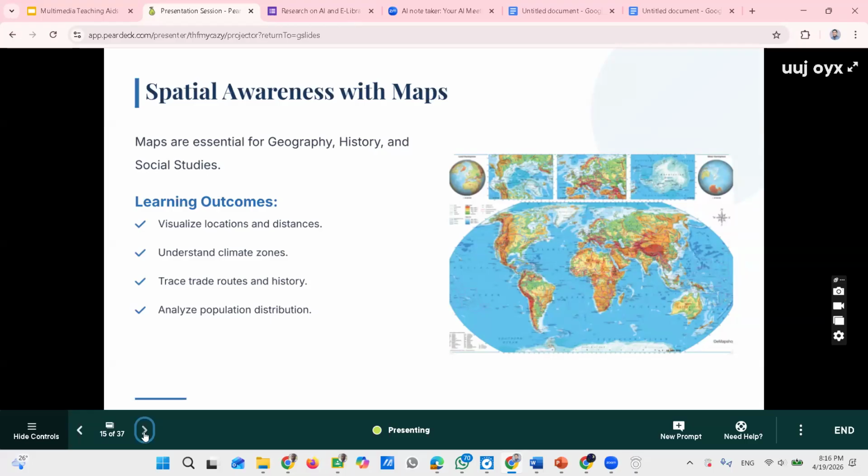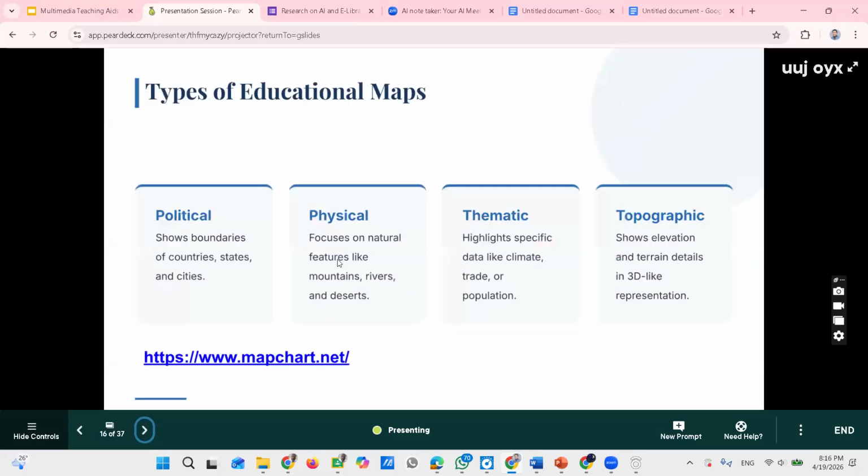Right, then look at the next slide. The types of educational maps. Normally, these are the maps you can use in these areas. Under political, the maps show boundaries of countries, states and cities. If you want to mark the boundaries of states or cities or countries, then again you can get the support of maps.